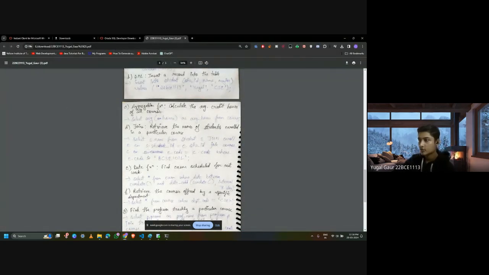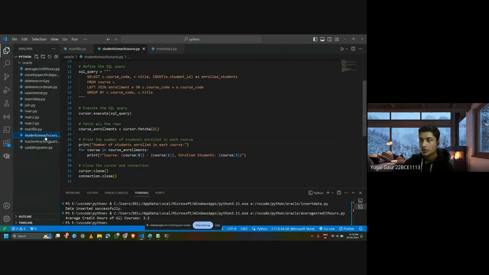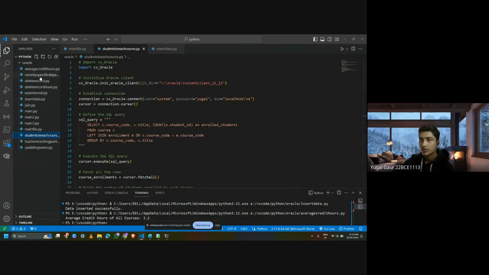The next question is, using join, retrieve the names of students enrolled in a particular course. So, students in a particular course.